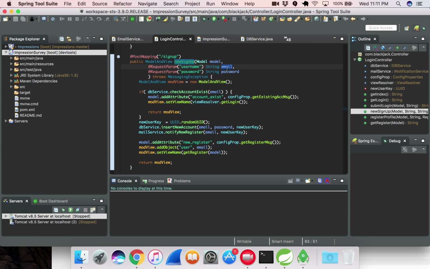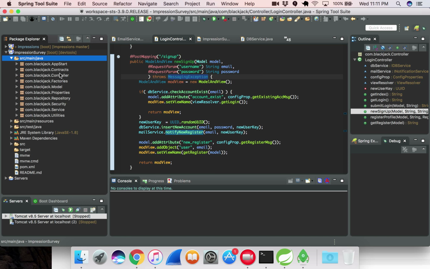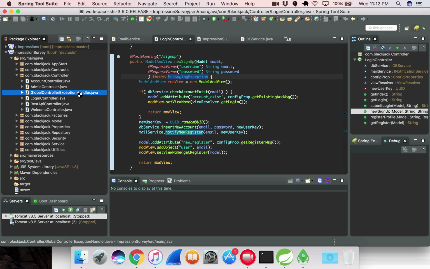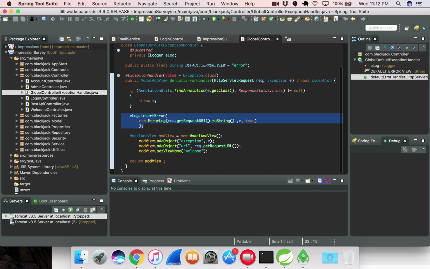So basically, in my sign up method, I have a new sign up. I'm going to pass in a new email and a new password. If all fails, it's going to throw a messaging exception. And one of the enhancements I created in my project was a global exception handler, which is done in the controller, right here. So no longer will I have to implement a try-catch block and anticipate where my application will fail.